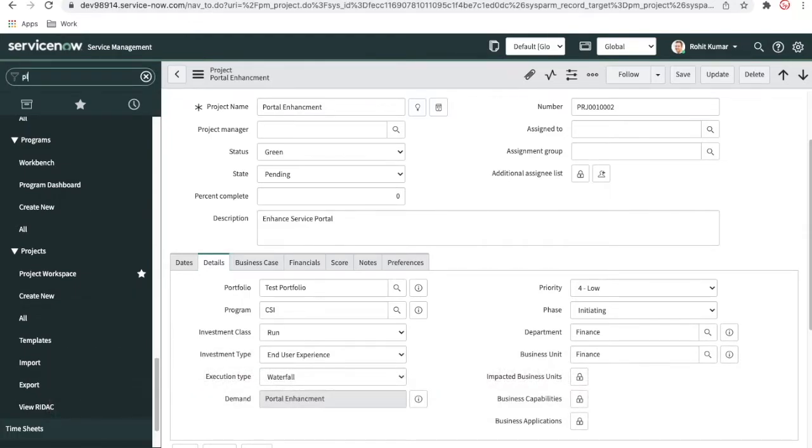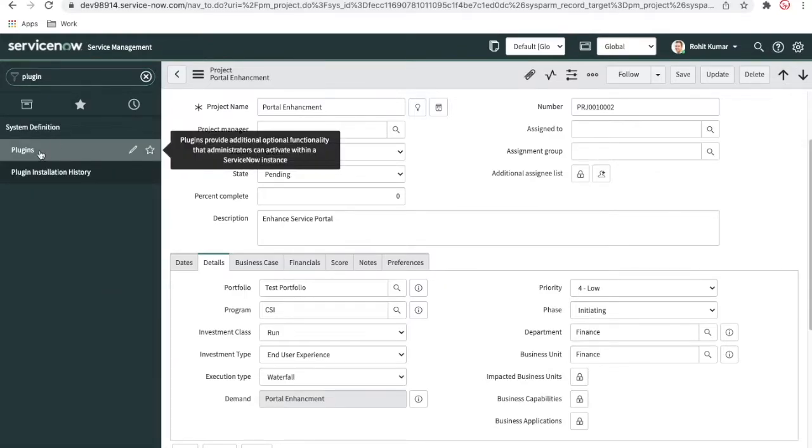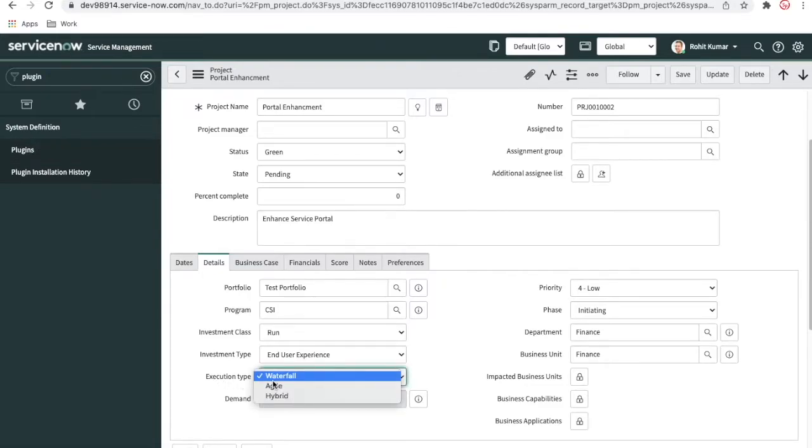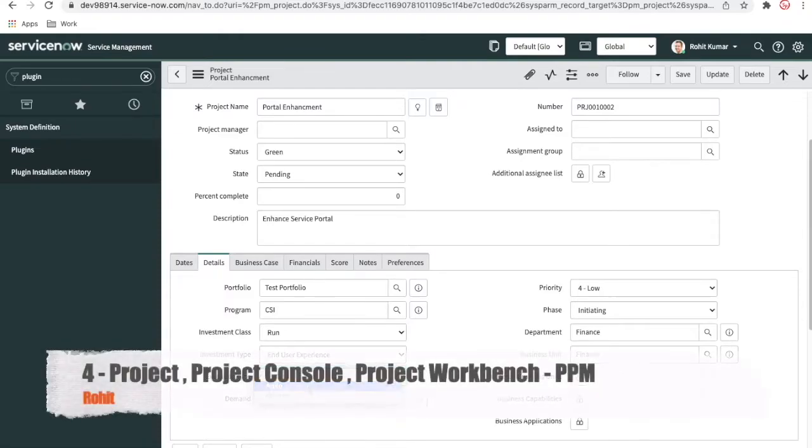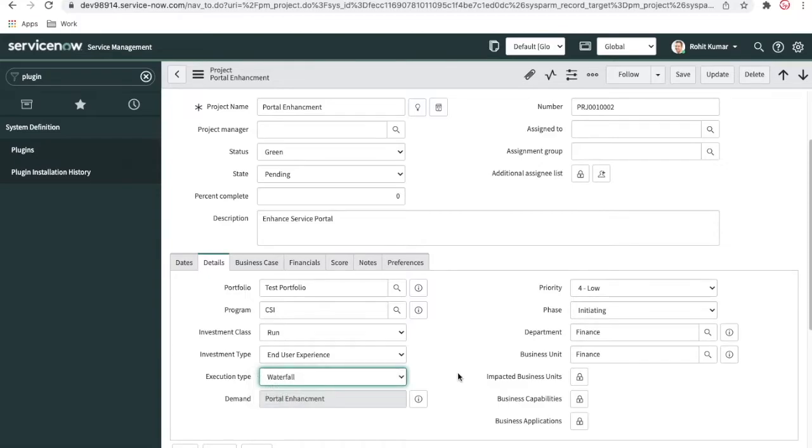If you go to the plugins, there is one more plugin called Agile plugins. If you have not installed the plugin, this execution time will remain read only. You cannot change the execution time. Once you install the plugins, you will be able to see in the drop down three options called execution type. One is the waterfall model, another is the agile, and third is the hybrid. Hybrid means waterfall plus agile. So this read-only field will be enabled only if you install the plugin called agile.